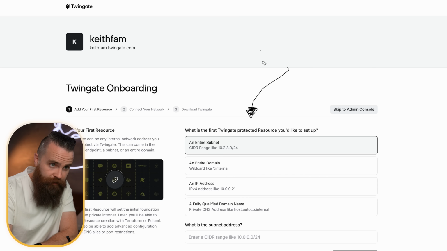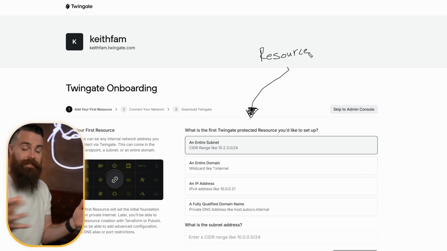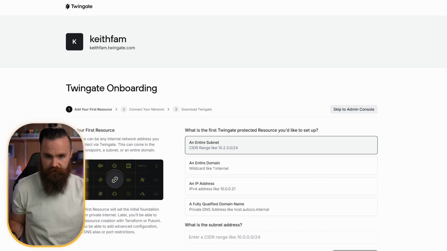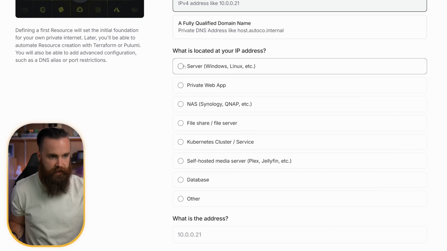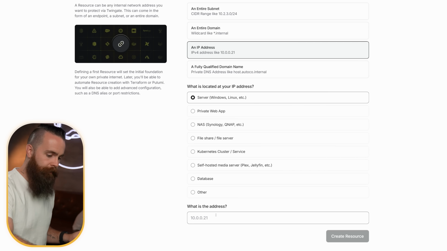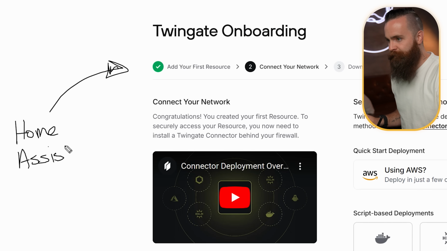And we do that by creating a resource. So a resource would be one device on your network, or it could be an entire subnet, so every device in your network. That would be the simplest way, but I wanna be extra, so I'm gonna add just one IP address. And I'll just say it's a server, and I'll put its IP address. What was it? 10.7.1.193. This is at my house. Create that resource.